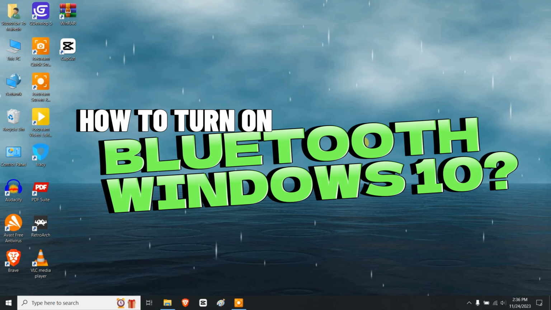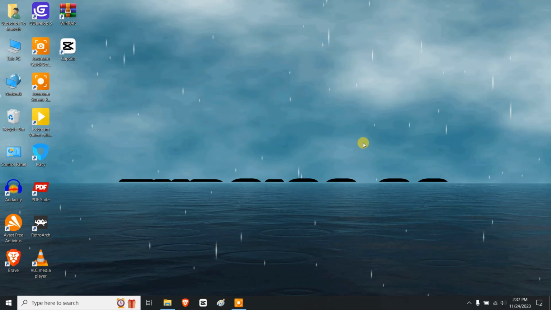How to turn on Bluetooth on Windows 10 step by step, with troubleshooting steps to fix Windows 10 Bluetooth on-off button missing and Bluetooth not working solutions. First, we will learn about turning on Bluetooth for those who have a normal PC, and then we'll talk about the troubleshooting steps later. Alright, let's get started.